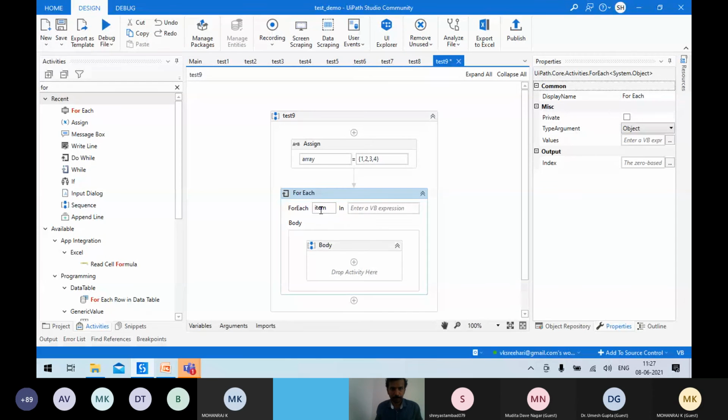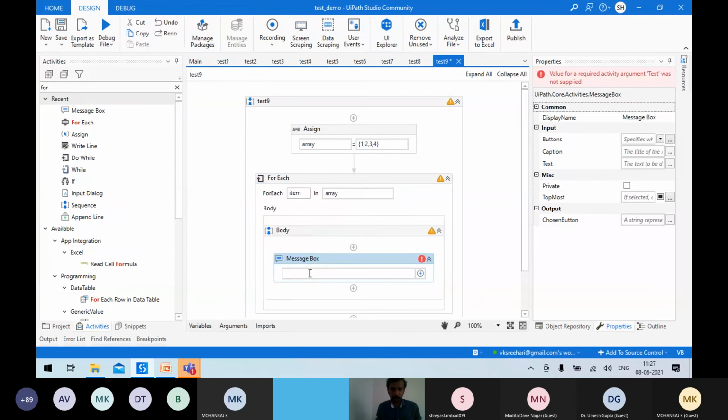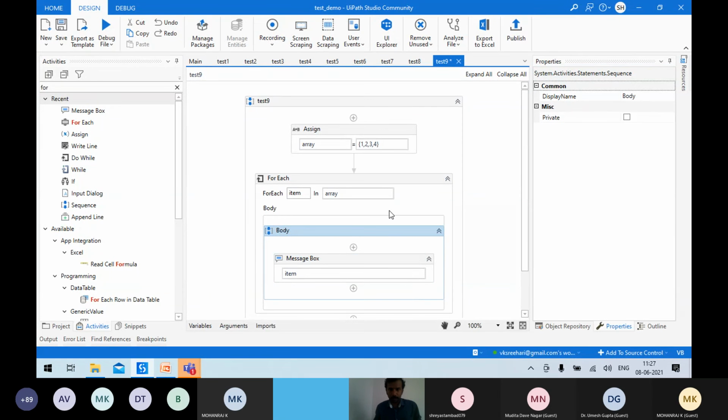For each item in the array that I have declared already. So for each item will already be there. You just have that for each in the array, and you specify what you have to do within this for each loop. So just go to the message box and type item. Then just run and I'll show you the result.